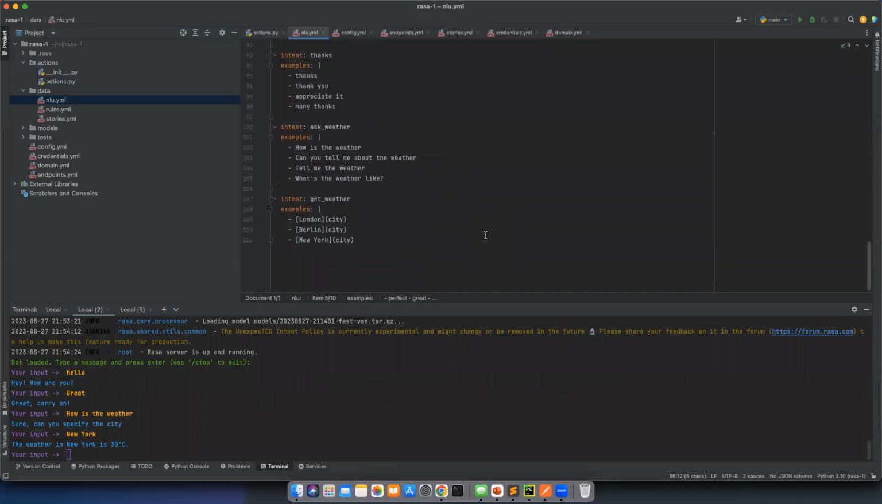Now I'm telling how the weather is. There is the intent called get weather. Here I'm showing the London city. This is called entities. You have to specify that it is a London city. For example, if you want to say Empire State Building, you can say building. It is basically entities or nouns. This is called the entities.